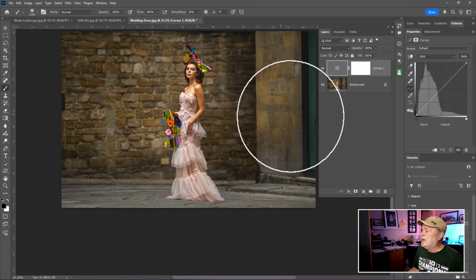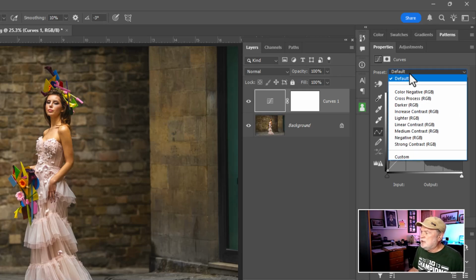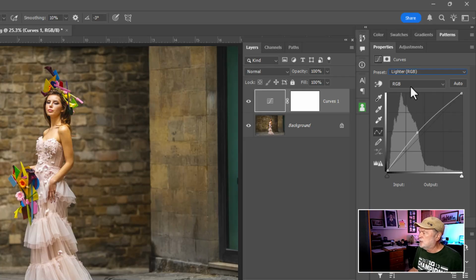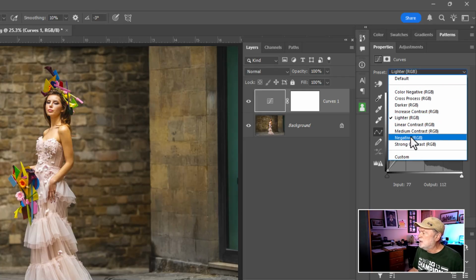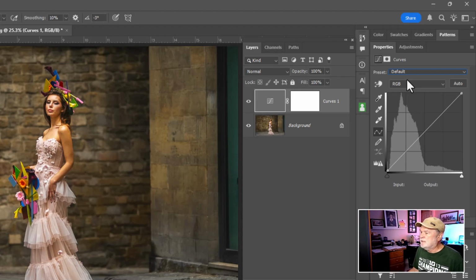Okay, if you take a look at presets right here in the dialog box, in the drop-down menu, you can experiment with those and look at that. Here's lighter, that's what it's doing to the image. If I change my mind, let's go medium contrast. You can see it constantly changing and how it's adjusting the curves. Well, let's go back to default.